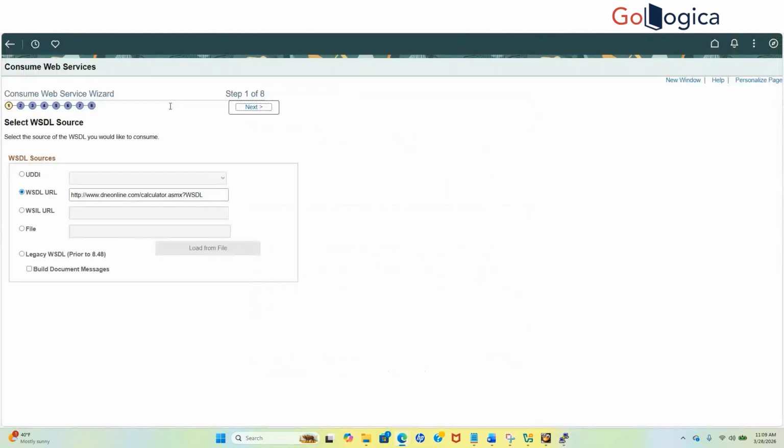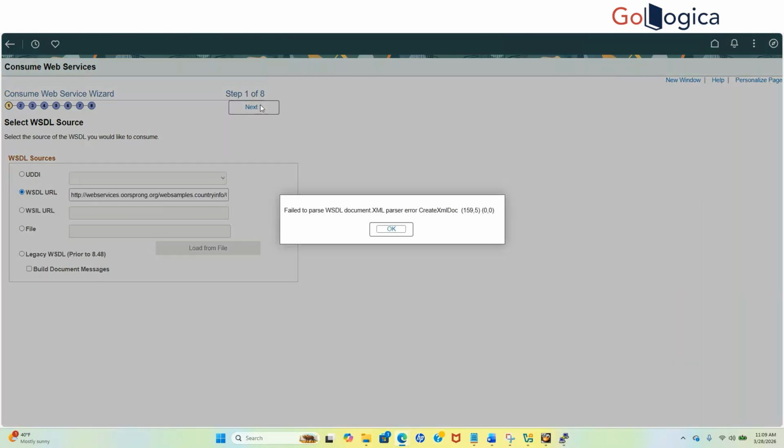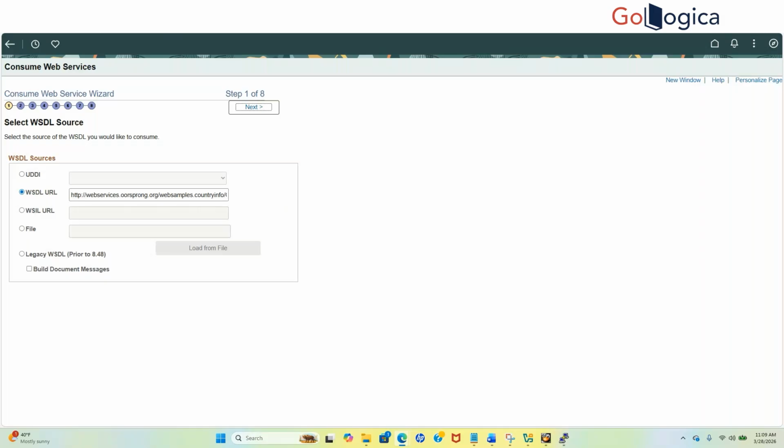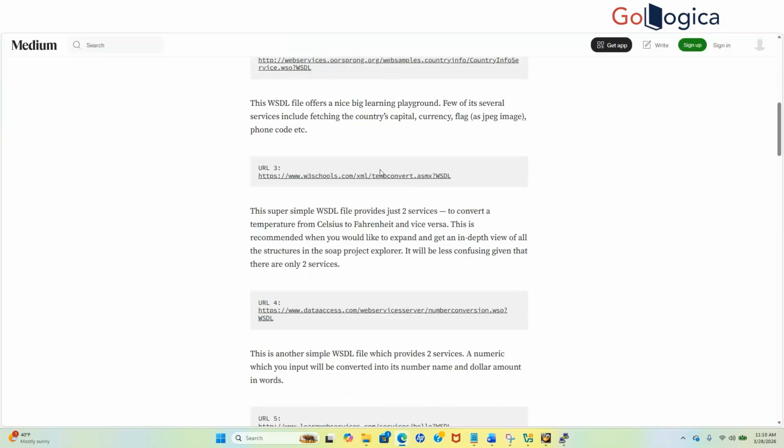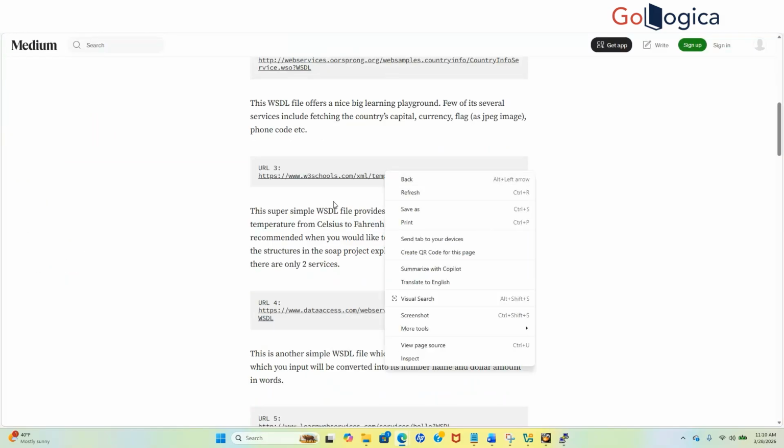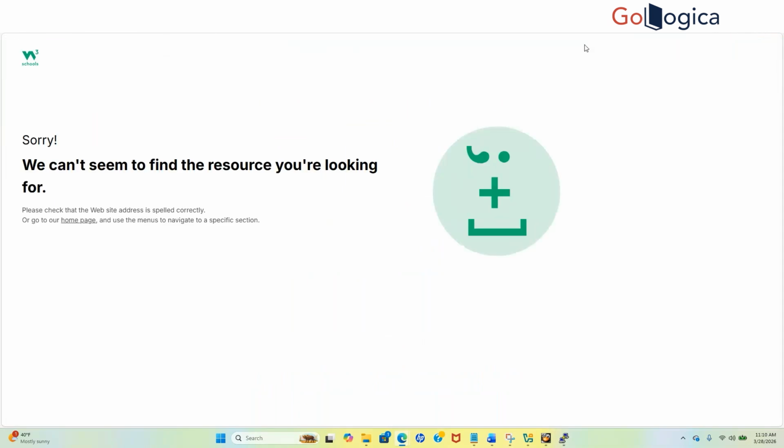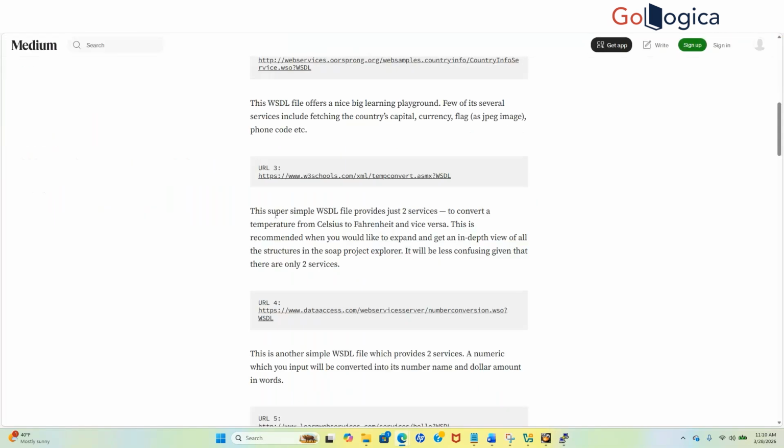Copy that URL again. Now copy that URL once again. Paste. Click on next. Failed. Okay, so this is also not a valid URL. Click on OK. Let me get another one. How about this? Oh no, this is also broken.